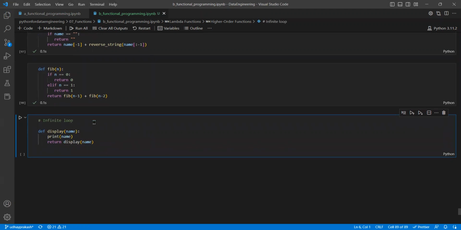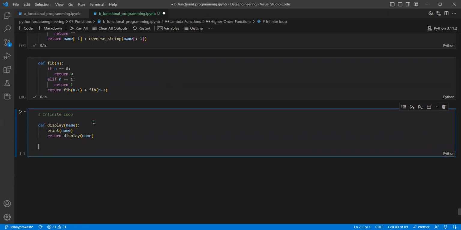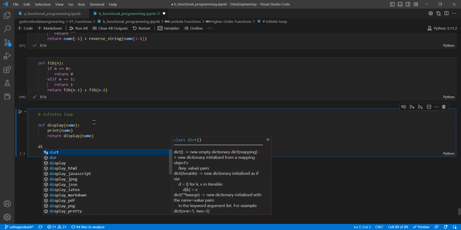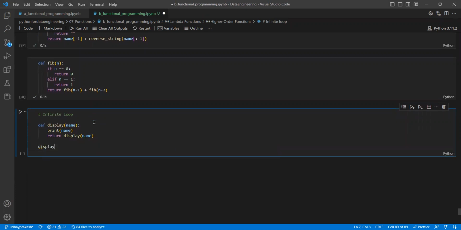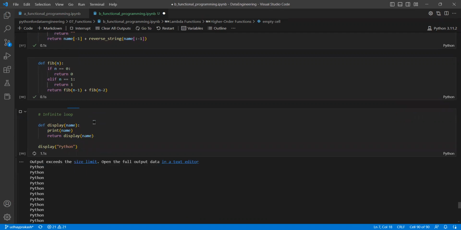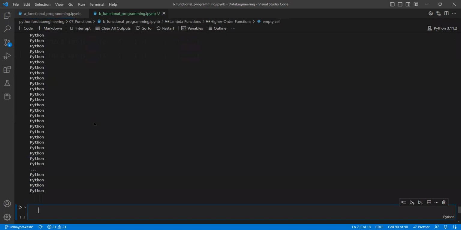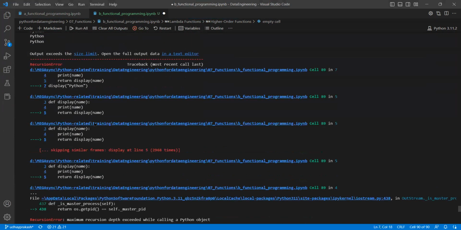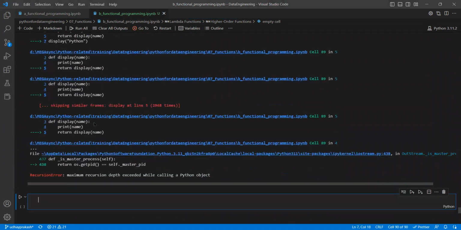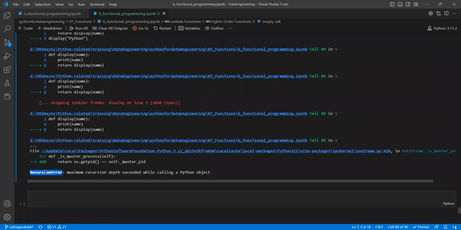If you give a name, it will print the same thing multiple times, right? If I say display of say Python, you see now what will happen? It will go on printing. So after one point, what will happen? It will throw an error. Did you see what is the error it is saying? RecursionError: maximum recursion depth exceeded while calling an object.